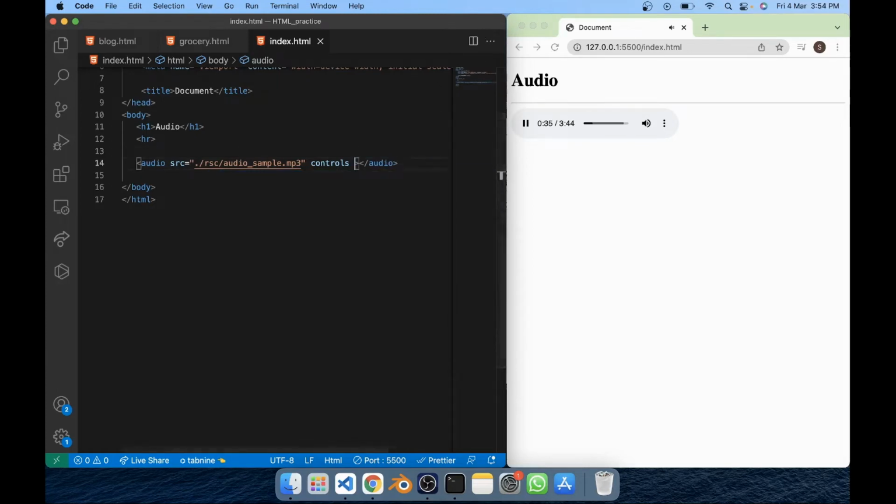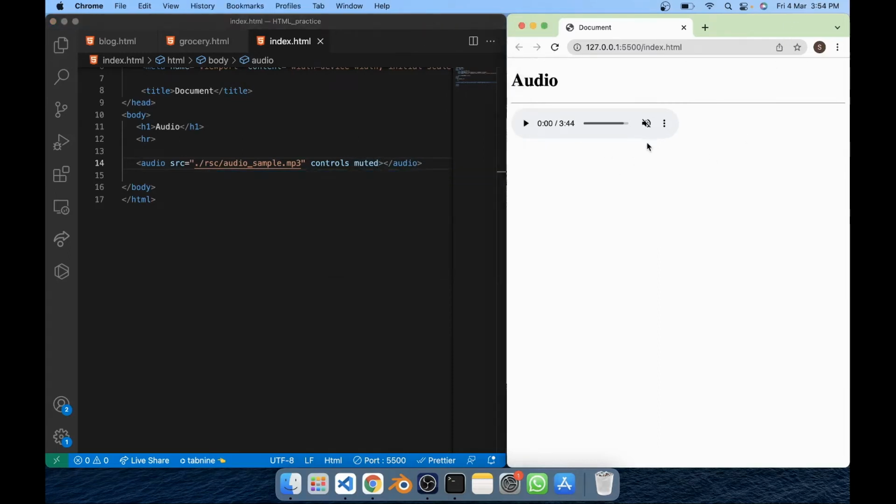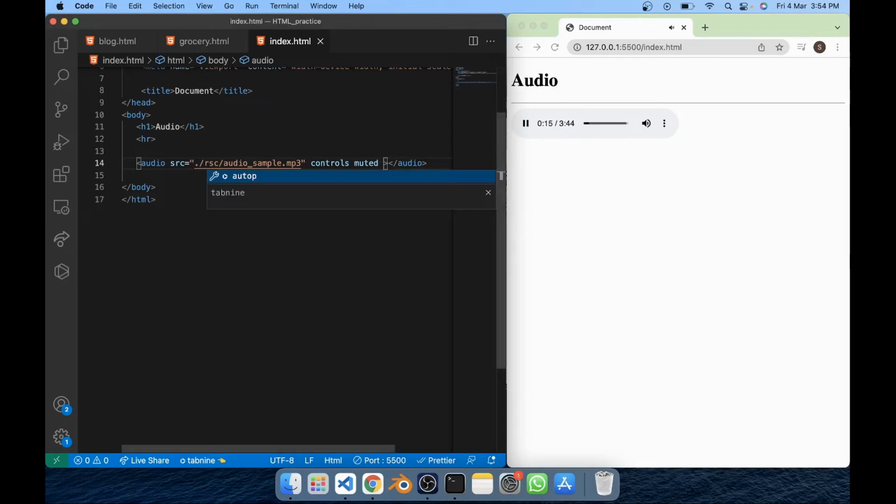For now I am removing this autoplay attribute, and there are some more attributes also, like muted. If I go with muted, you can see this file is muted automatically. Even if you hit the play button, the audio file is playing, but it is muted, so you have to unmute it by yourself. That is the muted. And there is another attribute, that is your loop.